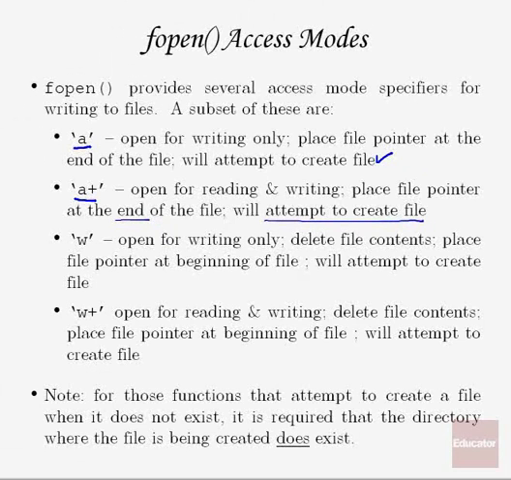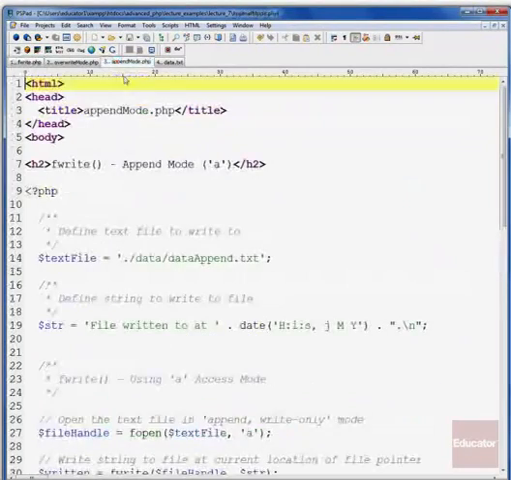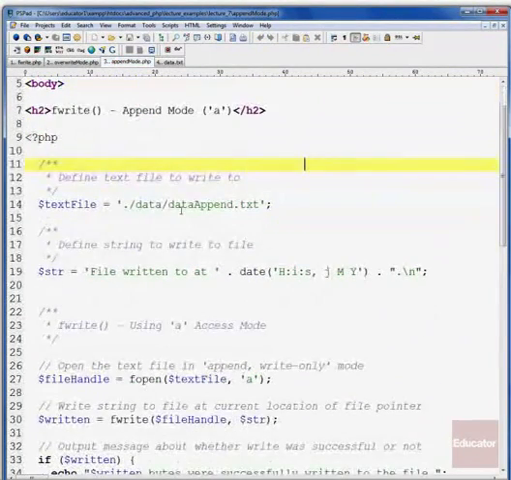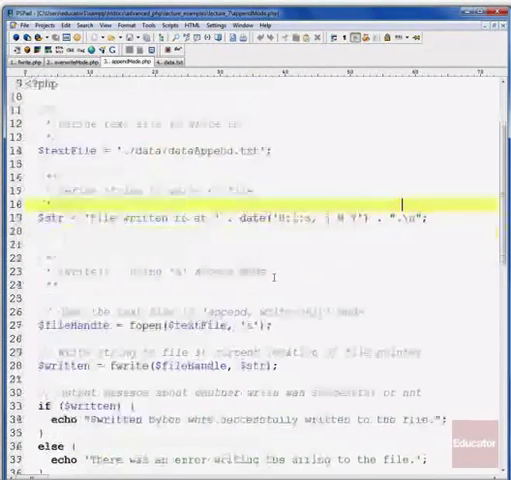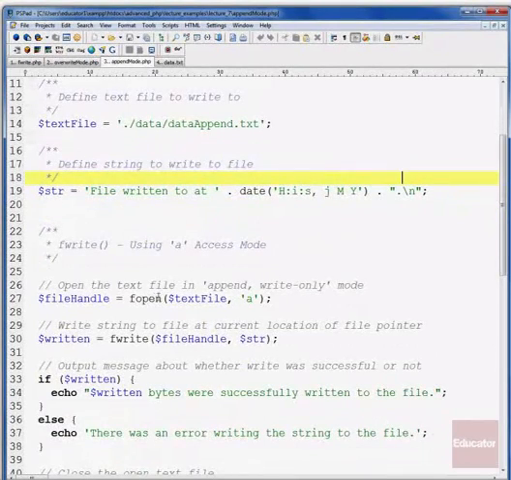So we actually have a script called appendmode.php. It's going to attempt to open a new data file called dataappend.txt. It's going to write the same string to it as we had done before. It's this dynamically generated date string. The difference here is that when we call fopen, we specify the A access mode, which is going to say append it at the beginning. Basically, it's saying put the file pointer at the end of the file.